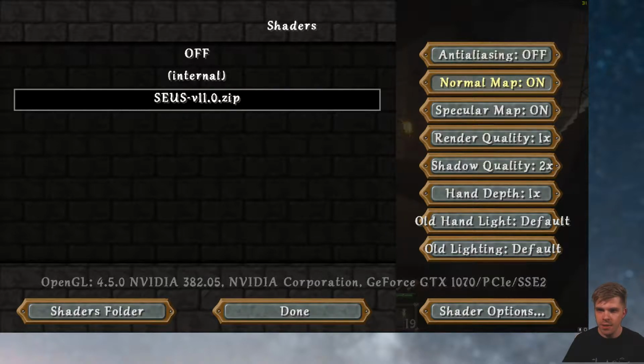Normal maps on. That allows me to have either bump mapping or parallax occlusion mapping. Parallax is kind of like bump mapping on steroids. It's a little more extreme. I personally don't like the way it looks on Minecraft, but if you want to enable it, you have to make sure that normal maps are on.